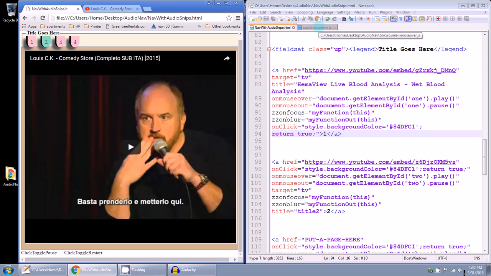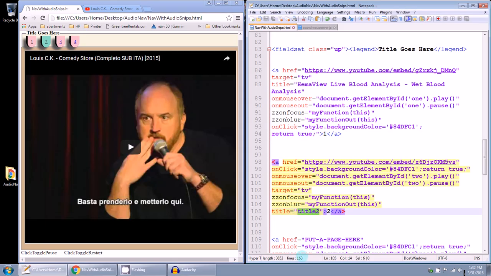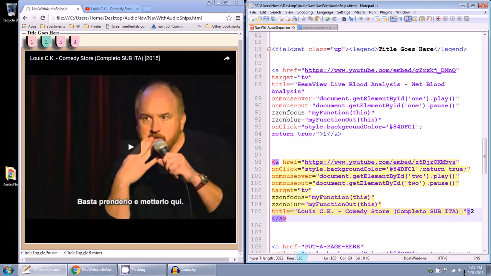So I want to go to my title for the second one. Instead of title 2, I want to type what it is. It's Louis C.K. Comedy Store, Completo sub ITA 2015. And that's everything that's showing up here.